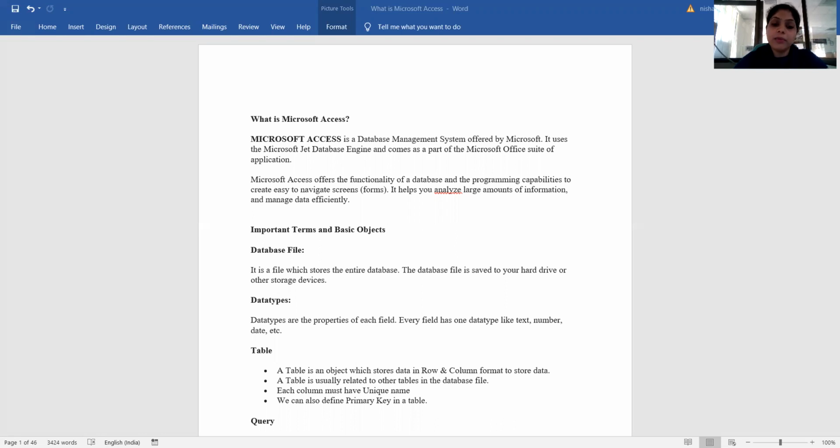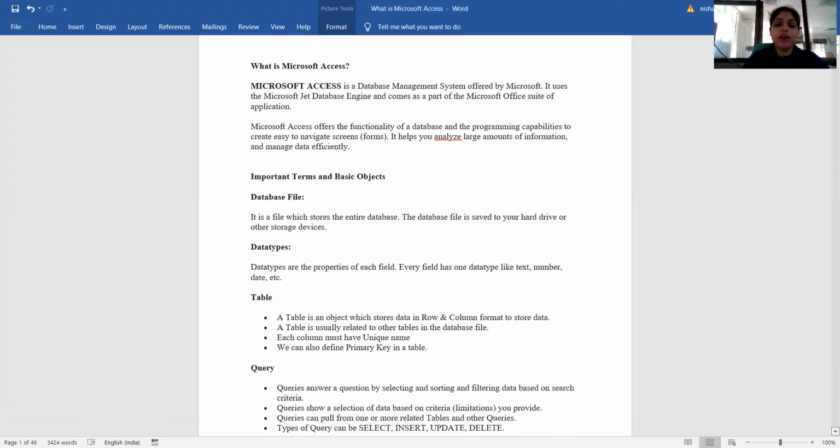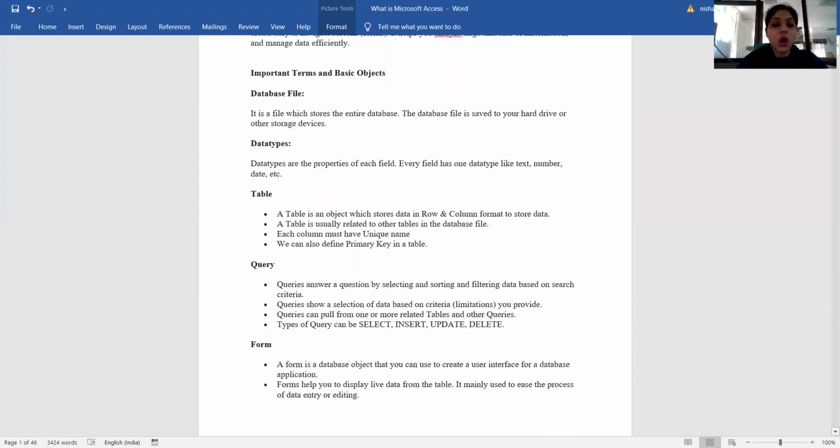What is a table? A table is an object which stores data in a row and column format. Second, a table is usually related to other tables in the database file. Each column must have a unique name. We can also define a primary key in a table. What is a query? Basically, a query answers a question by selecting, sorting and filtering data based on certain criteria. A query shows a selection of data based on criteria or limitations you provide. A query can pull from one or more related tables and other queries. Types of query can be select, insert, update, delete.